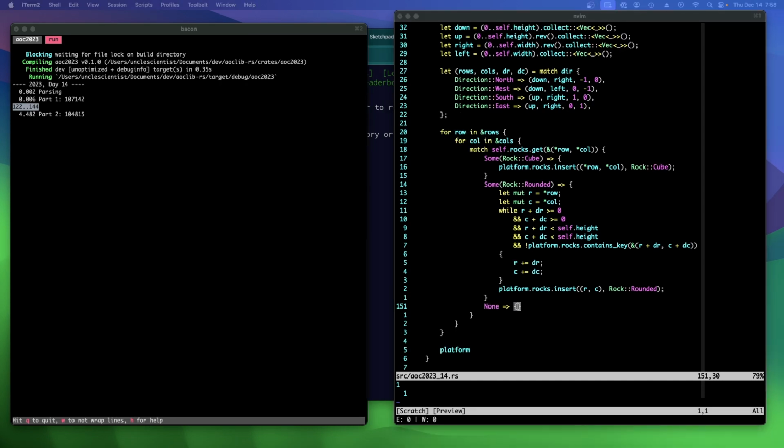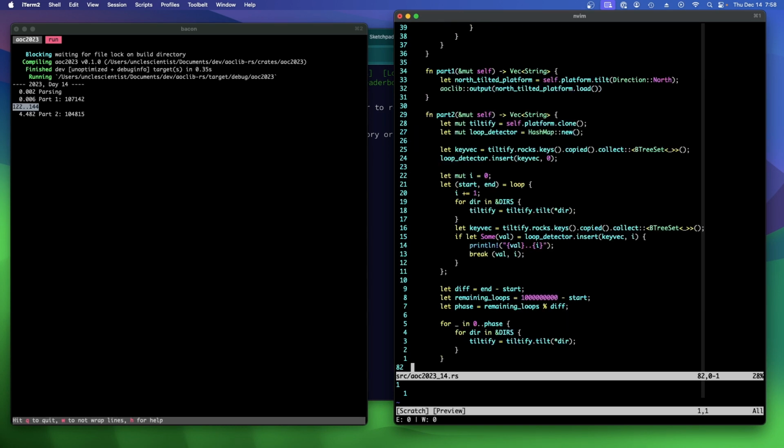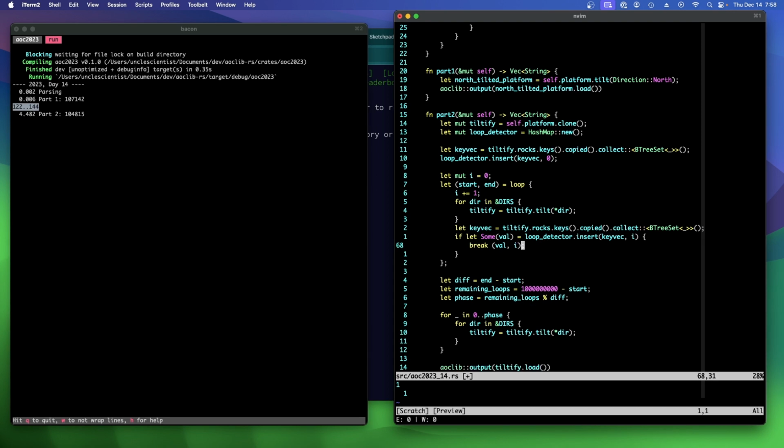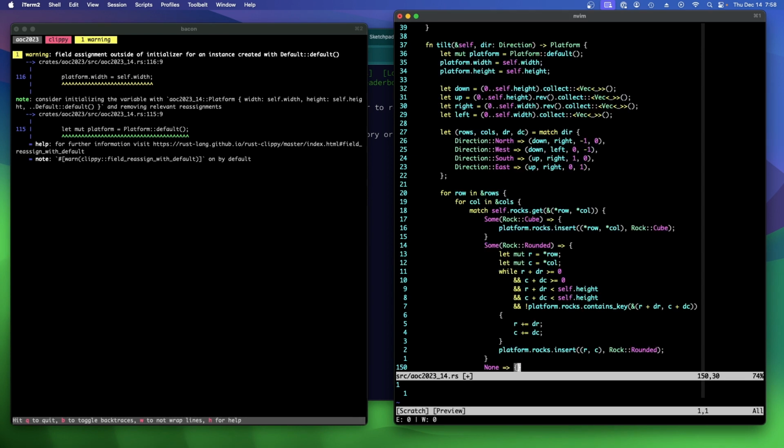Scoops, let's take a look at your answer. Now, let me get this stuff committed first, and then we'll do that. Let me get rid of that print I just stuck in there. And I think this is good. Let's Clippy. Field assignment outside of initializer for instance created with default. Yes, I agree.